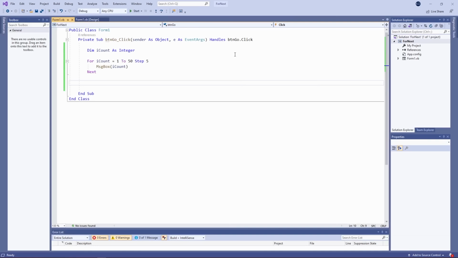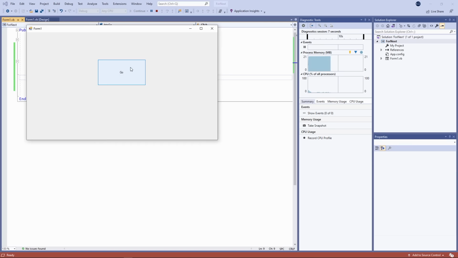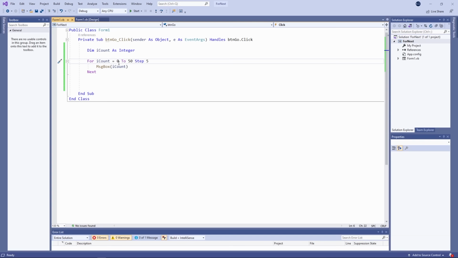Perhaps it makes more sense to count from 0. I can also count backwards. In this case, I'm counting from 50 to 0, and I'm stepping minus 5 at a time.